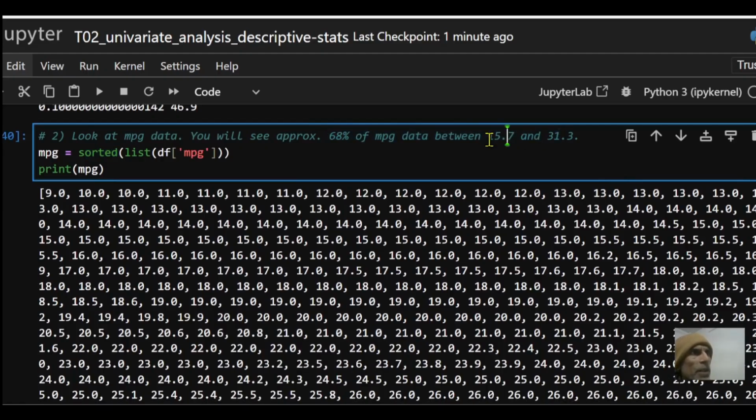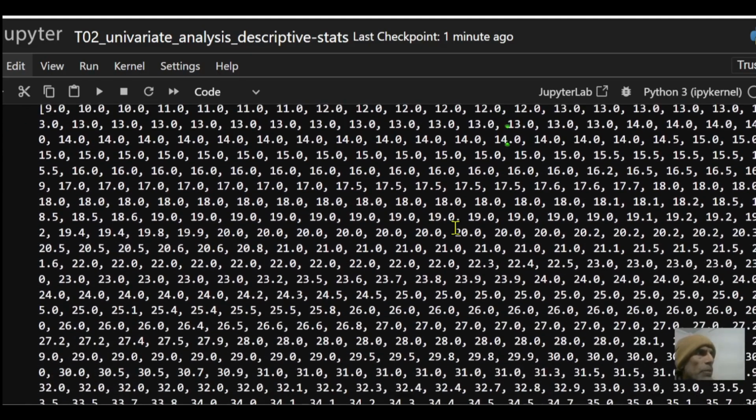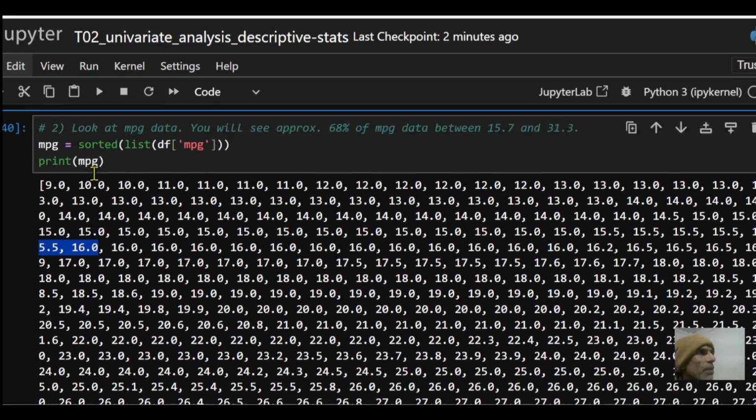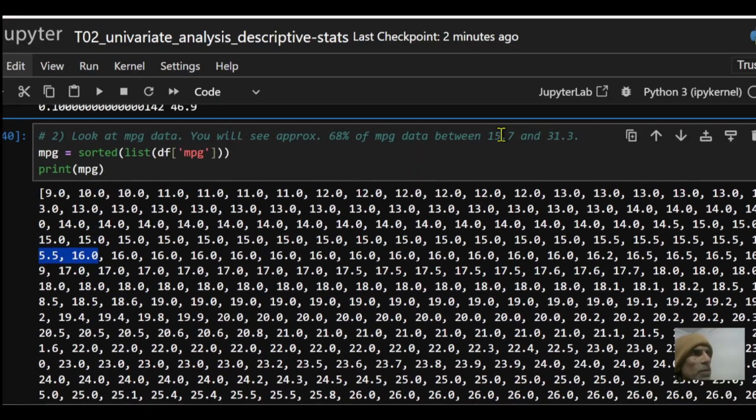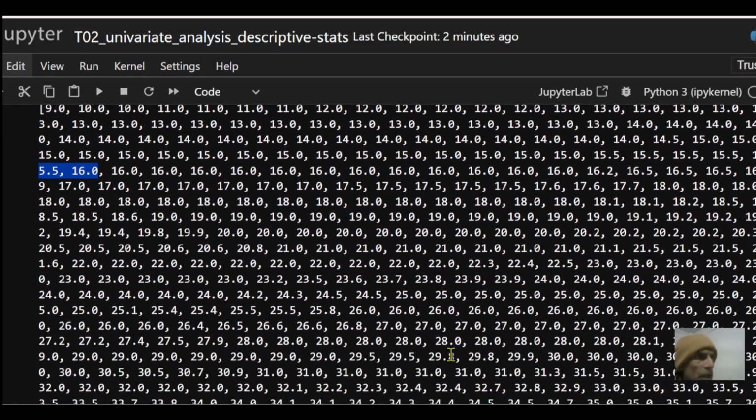So let's find my 15.7. 15.7 would be somewhere over here. 15.5, 15.7, somewhere over here. So it's telling me that 68% of my data is going to lie between this and 31.3. 31.3 would be somewhere right here. So there you go. Let's just put a mark over here.